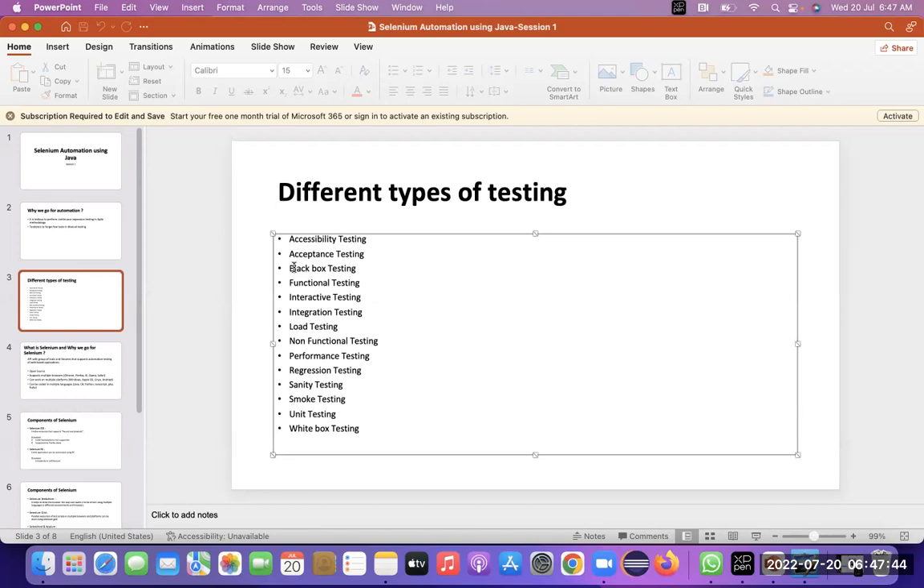Suppose, for example, a login or sign-in page. If you give an incorrect username or incorrect password and you are still able to log in, that is a blunder. That type of testing, which we do without knowing what the code is, we call black box testing.